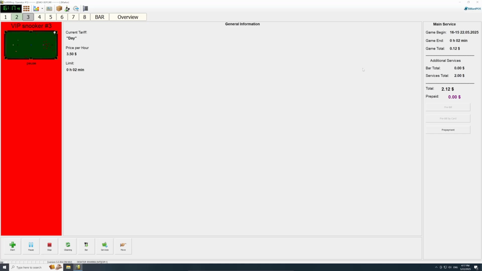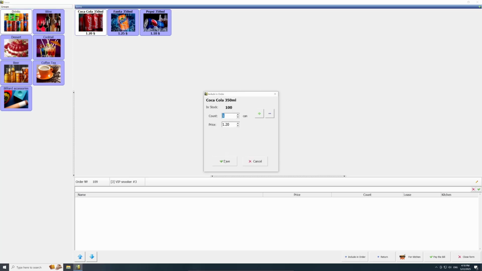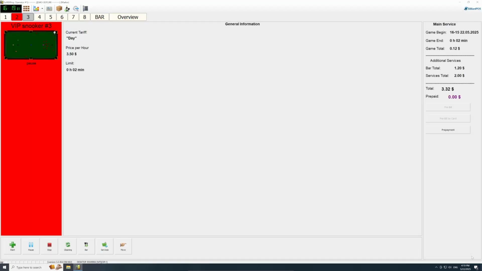But BilliardPOS has a bar accounting option. It can be accessed by pressing bar. This additional feature is purchased separately from the program. To demonstrate it, we will add a column. To achieve this, just double-click on the desired product. Let's close the bar window. And we can observe that the price for the bar and the total price have changed.